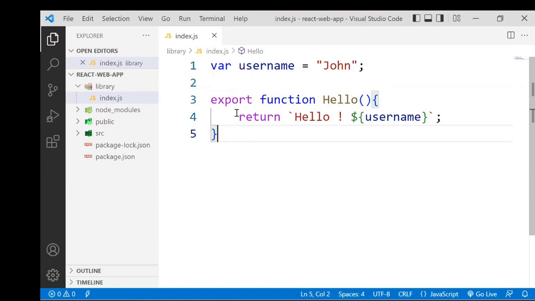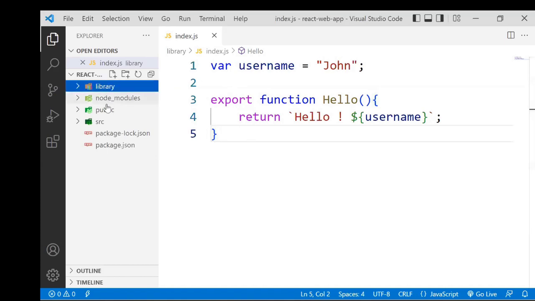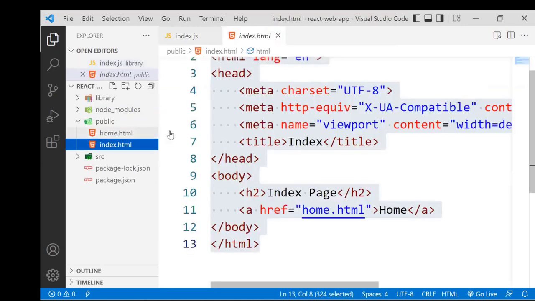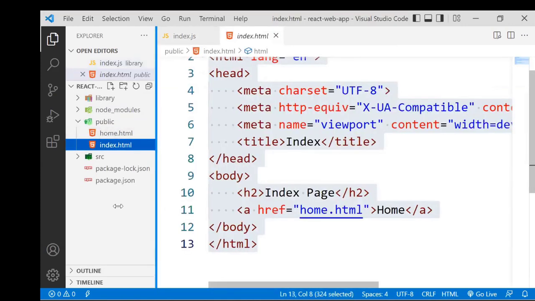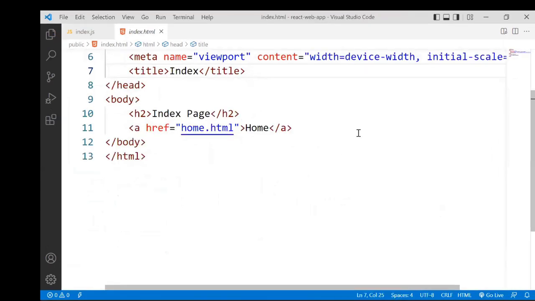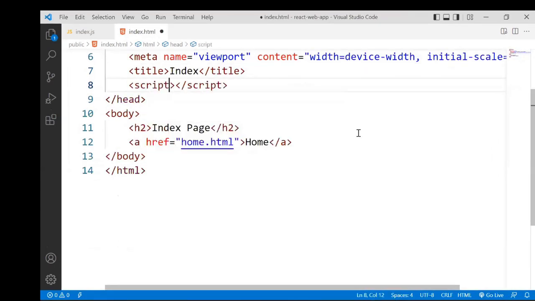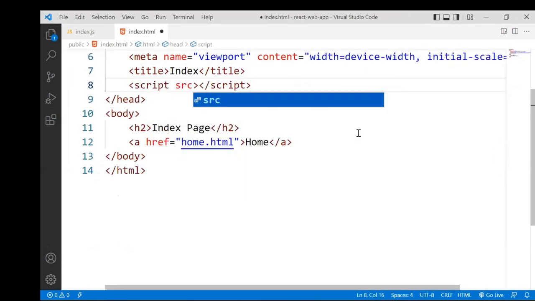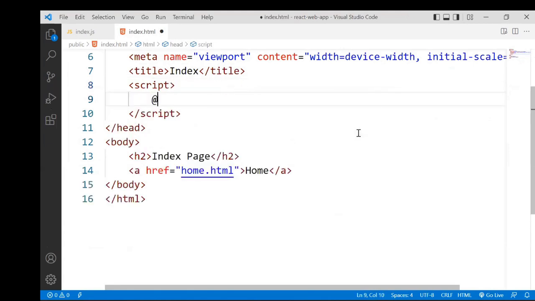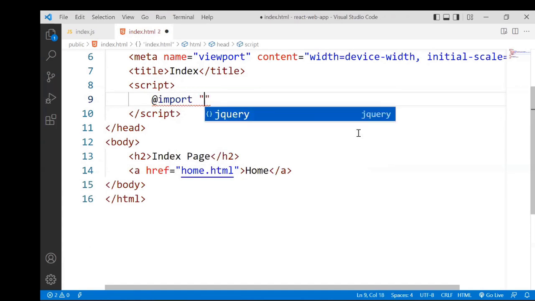After you define a module, I want to use this module in a page. For example, I will go to the index page. I want to use that module here. How to use the module? First, you have to import. You have to import the script. Here you just need to define a script. Here we have to use import. What to import? We need to configure that here.